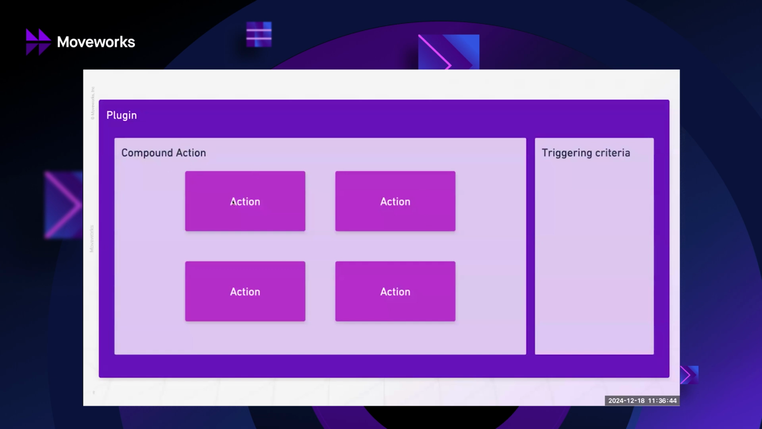But the compound action section allows us to write these actions in sequence. So if we have several actions that we need to do, let's say we need to get information from an endpoint system and then use that information to make a post request and a follow-up action, we can tie these together under a compound action. And then once we do that, we can promote it to a plugin, which is where we define the triggering criteria and make it available to be served as a solution to our end users.